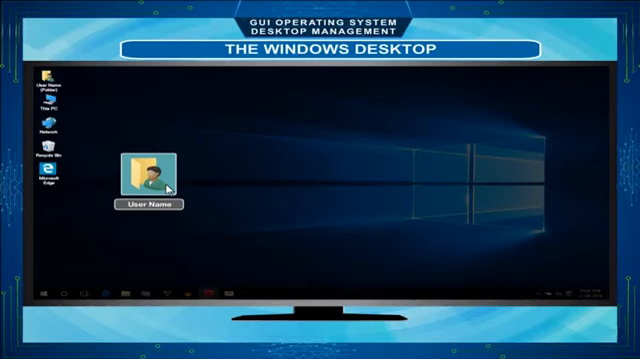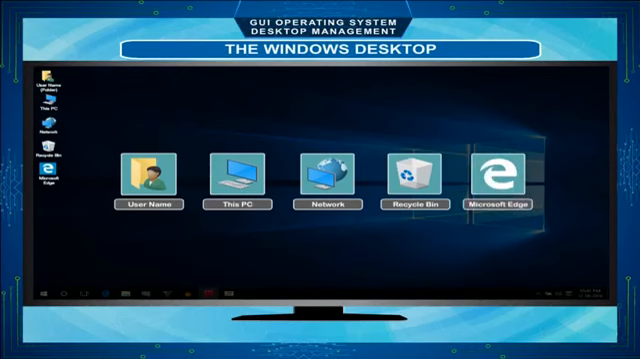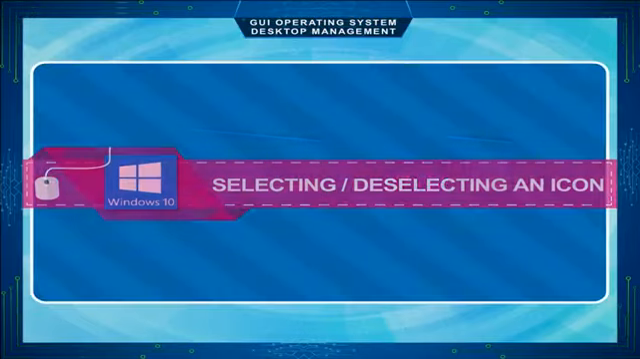The most common icons on the desktop are: A. Username or folder. B. This PC. C. Network. D. Recycle bin. E. Microsoft Edge.